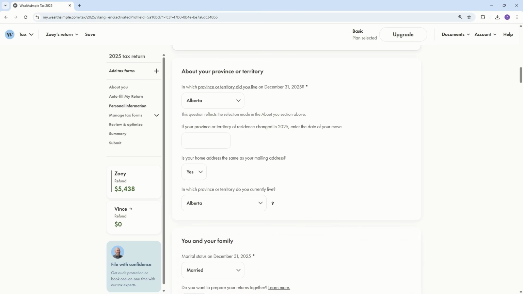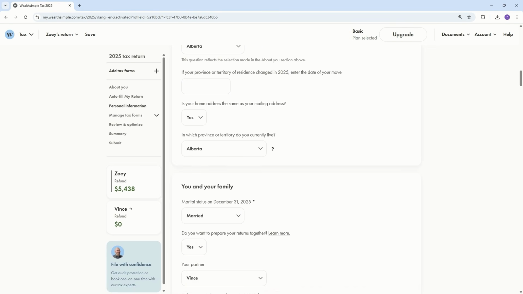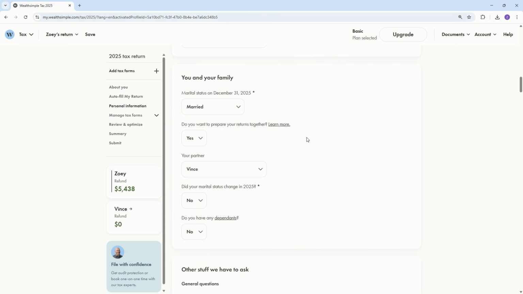Next, enter your province or territory of residence on December 31st, 2025. If your province or territory of residence has changed in 2025, you have to enter the date of your move. Confirm whether your home address is the same as your mailing address, and specify which province or territory you currently live in.